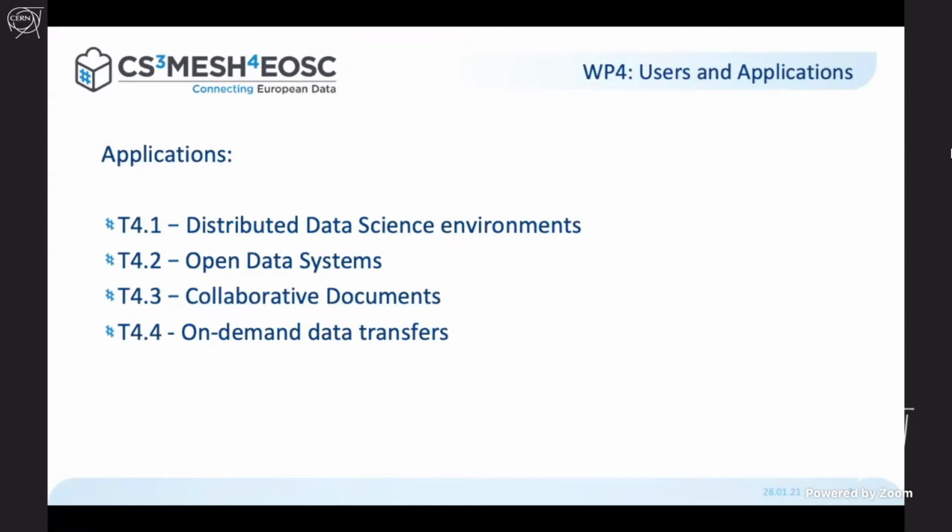We try to improve the level of the functionality of what we're offering locally, but in parallel, and maybe first of all, we're working on enabling the collaborative work in these areas. So we have four areas: distributed data science environments.